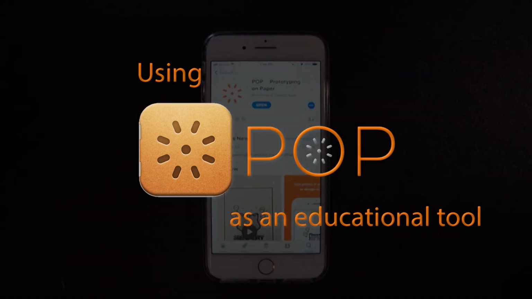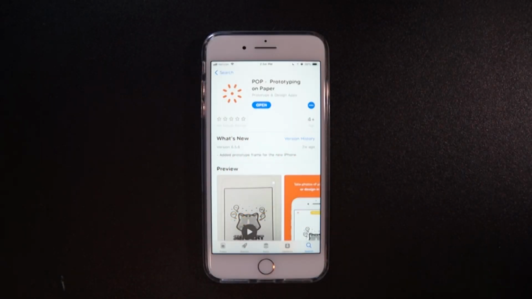Hi, my name is Monica, and today I'll be demonstrating how to create a project on POP using the mobile app. Now, POP stands for Prototyping on Paper, and its intended use is for app prototyping to create an early interactive model of an app.